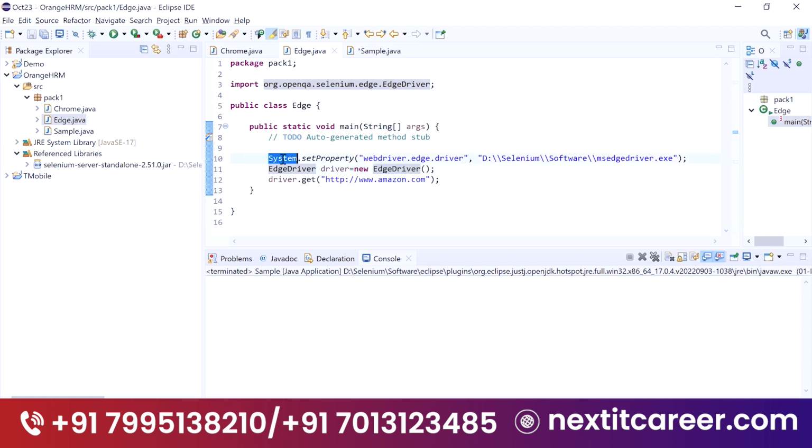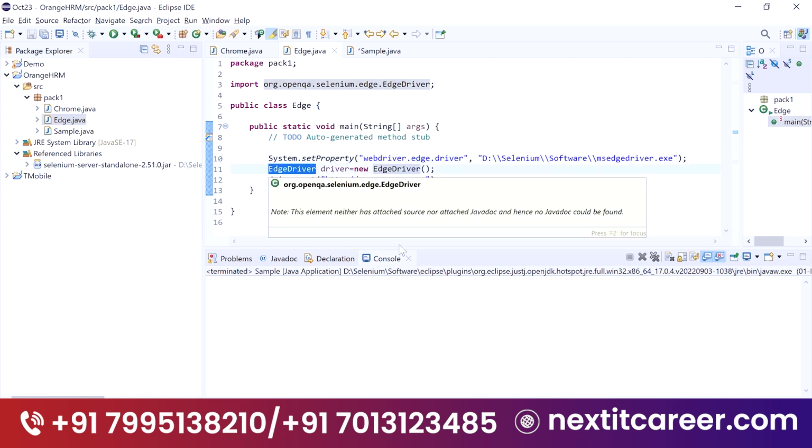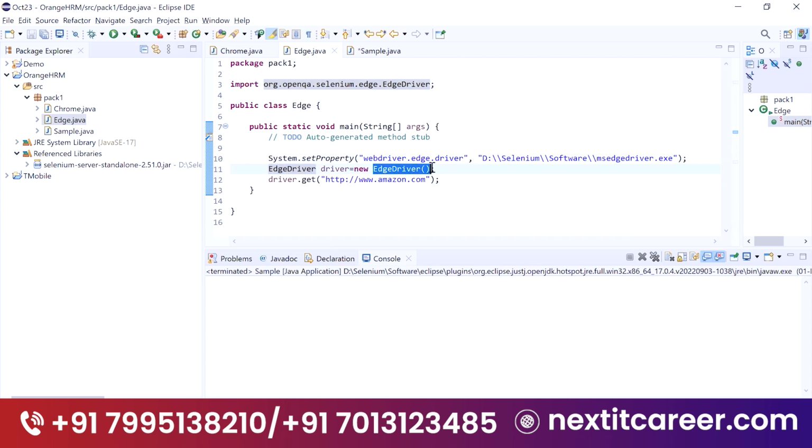Okay. System is a class. setProperty is a method. get is also a method. See, new terminologies: method, class, constructor. We'll get it. These are all Java concepts. But if anybody asks, write the statement. Written. What is this EdgeDriver? It is a class. EdgeDriver having two brackets, constructor. new is a keyword. System is a class. setProperty is a method.